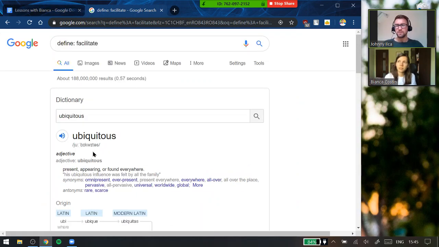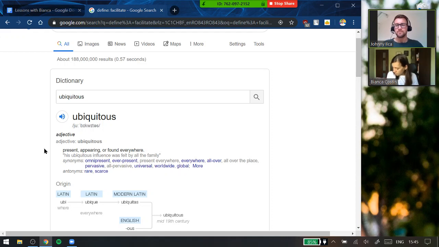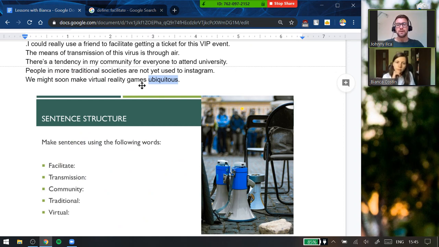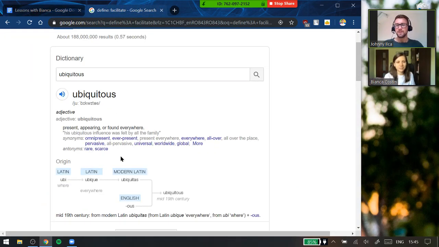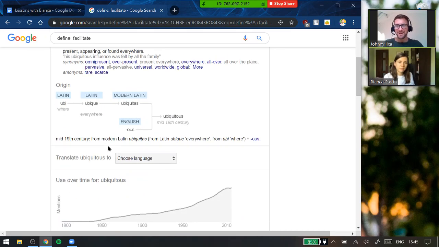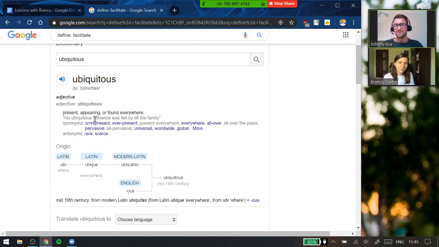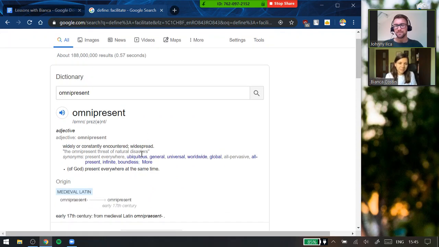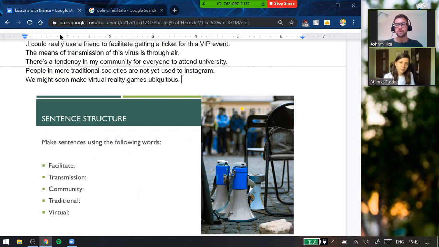You can make it more ubiquitous if you put more, like it gets even more popular. It's like saying we might soon make virtual reality games popular, or even more popular. I thought ubiquitous is like the highest degree of popularity, like everywhere already. I don't know if it's the highest one. Maybe something like omnipresent. I think ubiquitous also fits. It's not a word I frequently use.